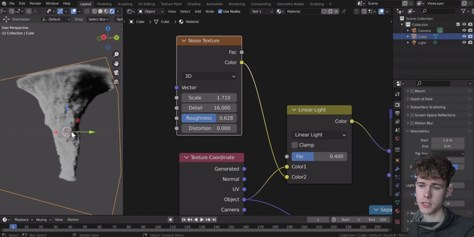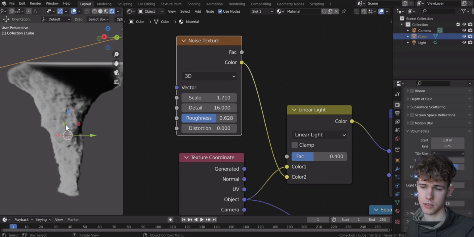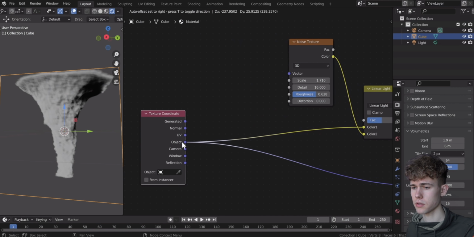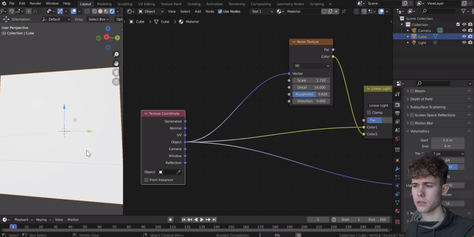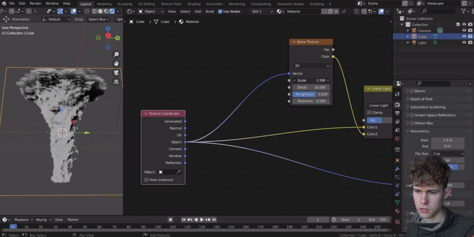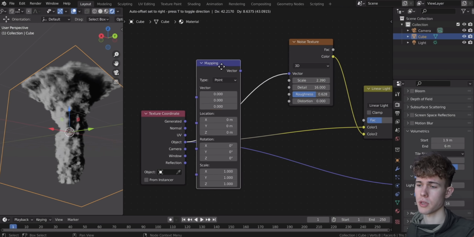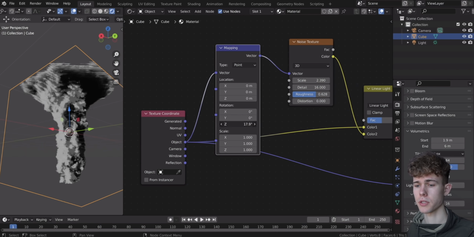Some nice noise. And we also need to rotate this noise because it's very uniform. And to rotate this, actually let's use the same object coordinates. This will mess up the scale. This one seems to be working better. To rotate something, we need to use a mapping node. We're gonna rotate it on the z-axis.